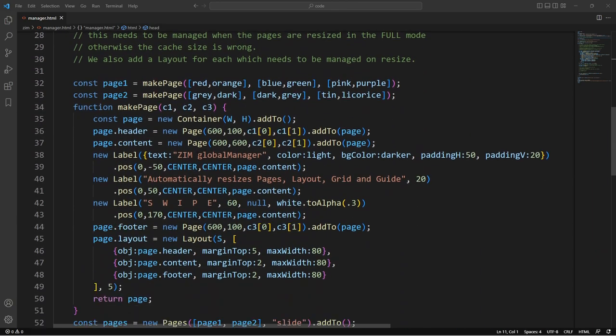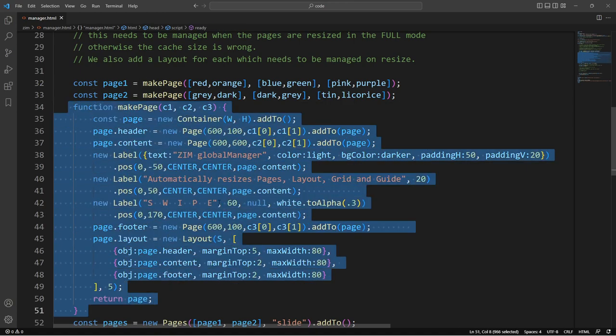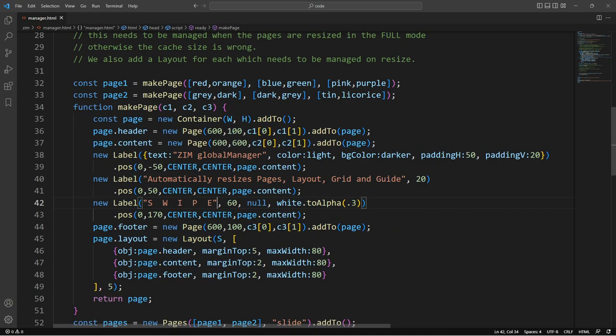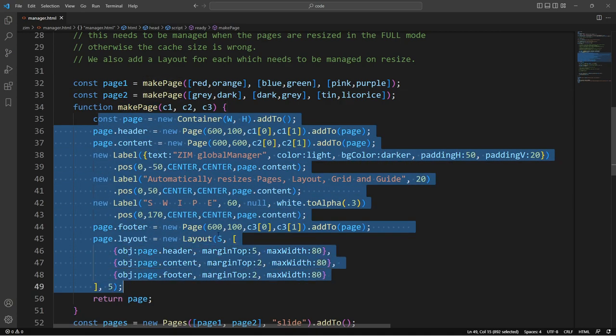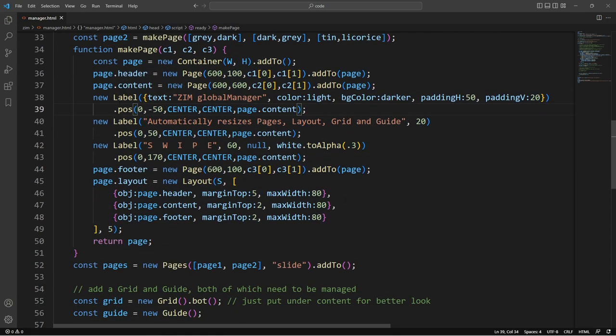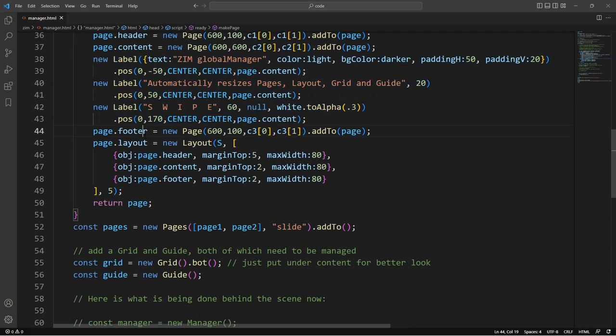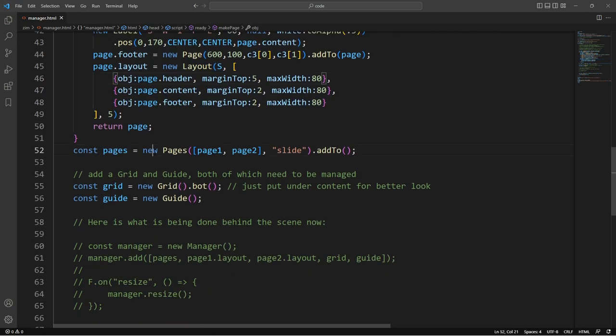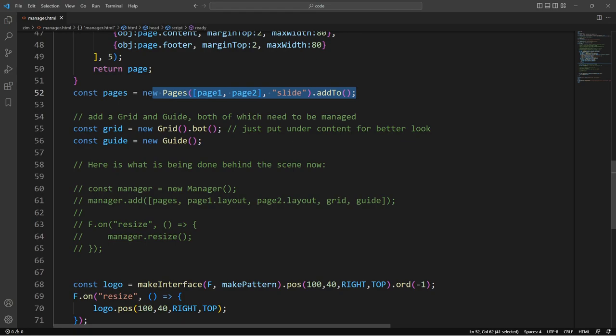Because now we're popping in and we've got some pages that we're making. So here's some things that we did to make the pages. We had two pages and we did basically the same thing in each page. Great. We've added some labels and a footer and we've then added to a layout. So there we've got a layout. Wow. Of these different parts. Here we've got pages. Pages would normally need to be added to a manager, a resize manager. There we've got a grid and a guide. And nowhere do we have a manager.